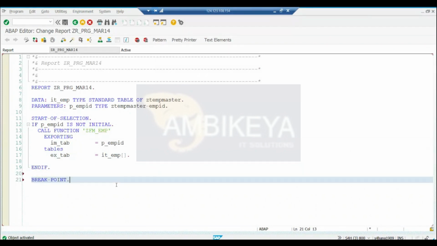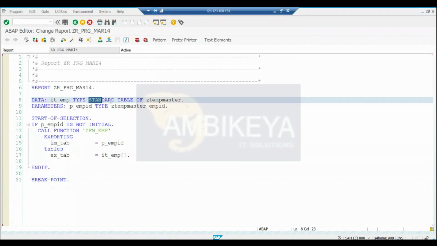Ravi, what's the difference between standard table of and type table of only? Both are the same. Both will act the same only. But standard table means it will copy each and every element, and type table of is normally used for structures while creating a structure. So both are the same. Either you can use type table of or type standard table of, no problem. So I'm using type table of also, no problem.